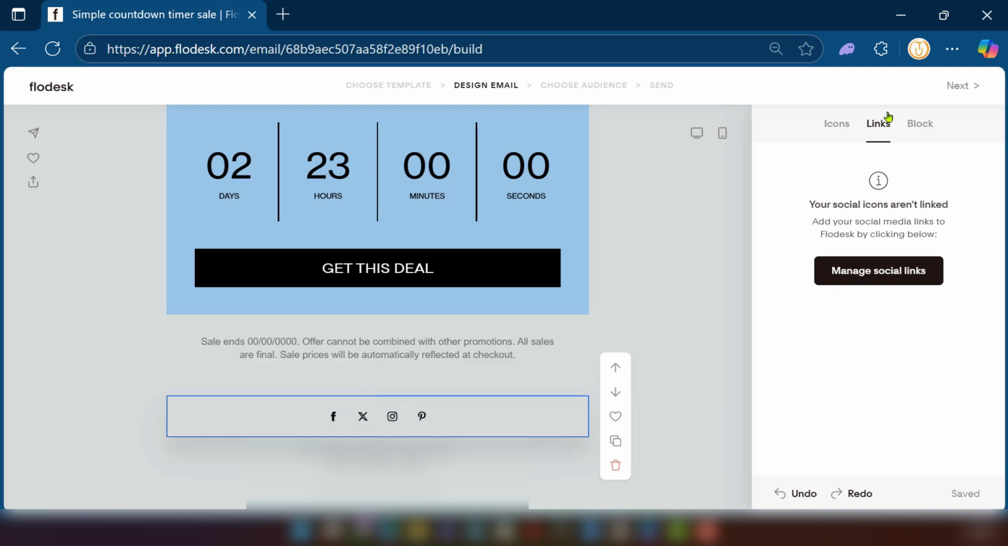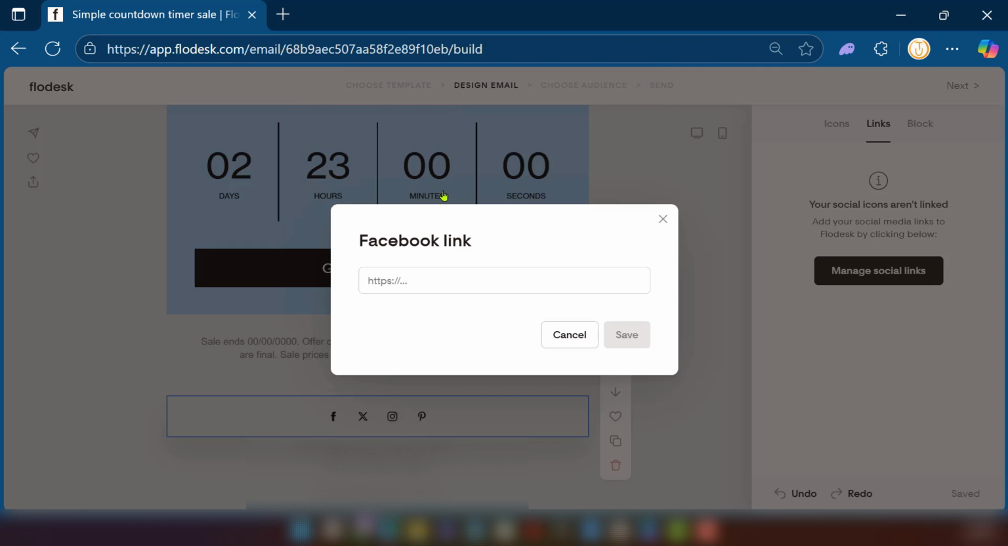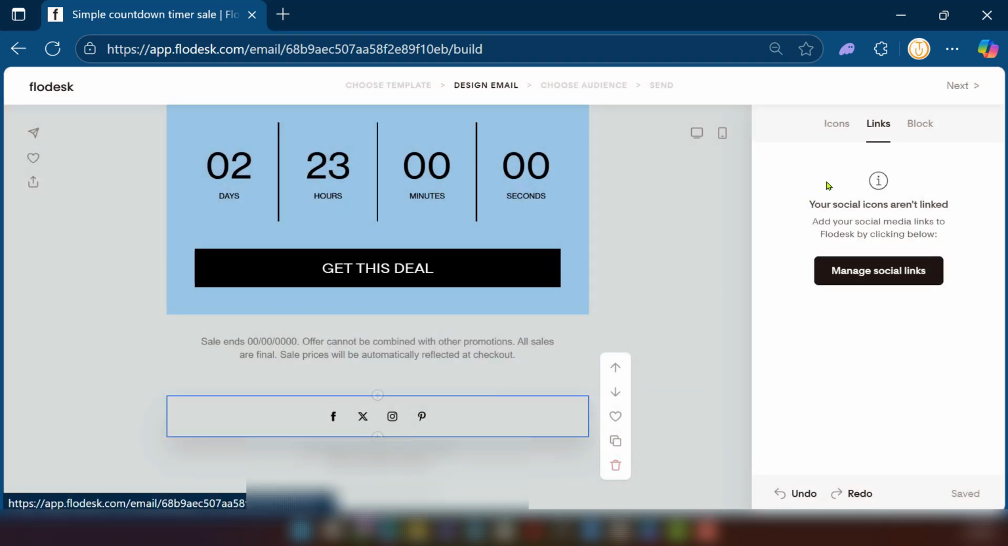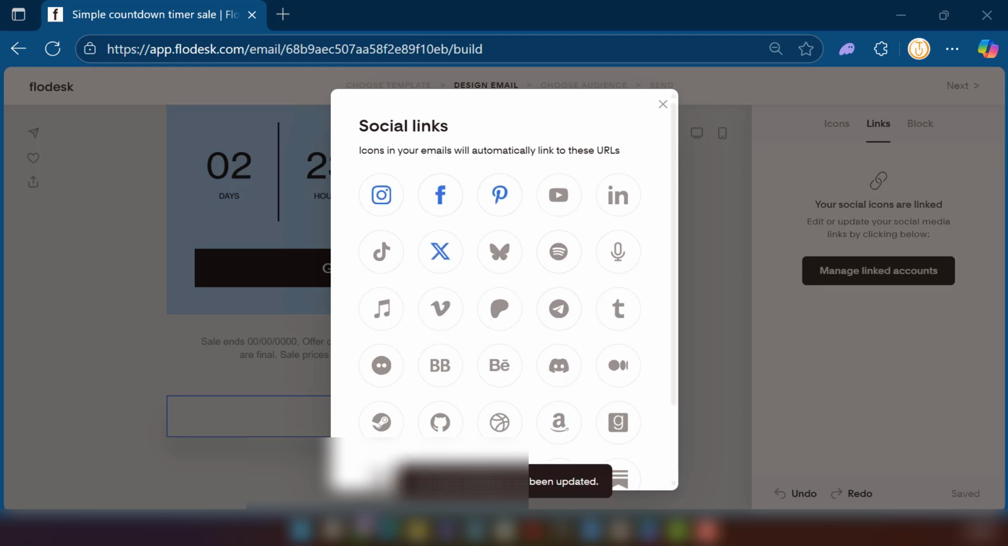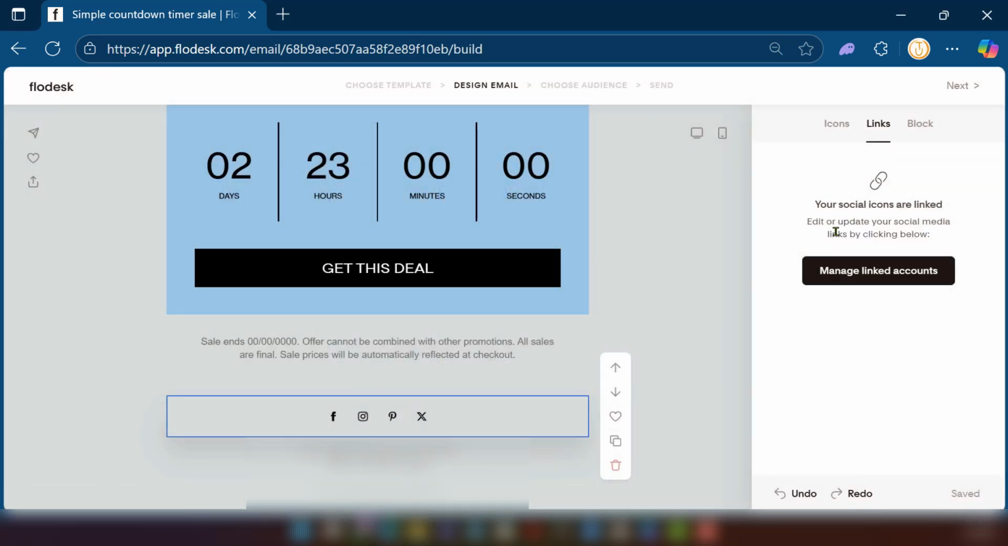So once you click on it, you're going to come over to links and click on manage social links. Then for Facebook, you could put in your Facebook address and repeat the process for all of them. So click on manage socials, you have your X, you have your Pinterest, and you have Instagram. So let's go ahead and do that. Great. So after adding our social media links, you can see that they have now been highlighted to blue for Instagram, Facebook, Pinterest, and X. We're going to close this, and the 4 of them have been satisfied. We can click on next.